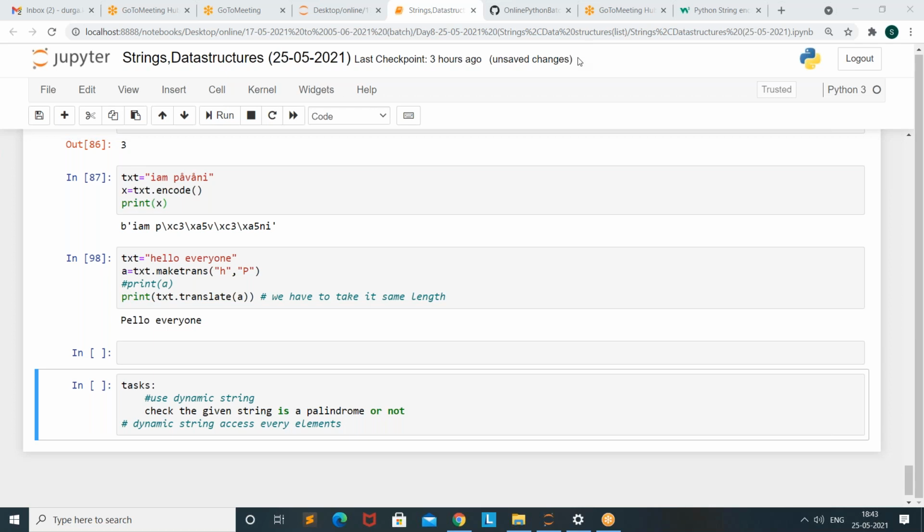Or key and reverse parameters of sort method. So we will discuss that reverse method also. Excuse me, ma'am.